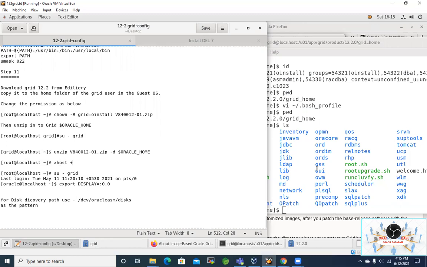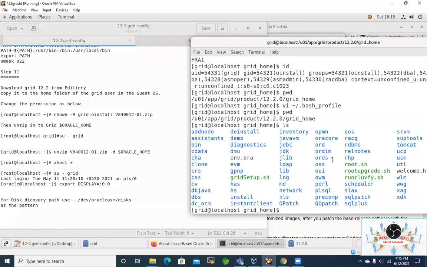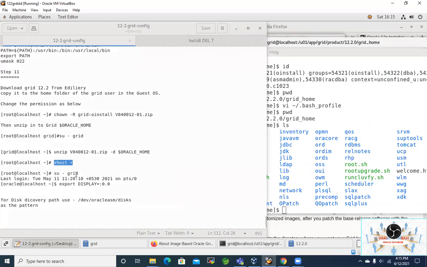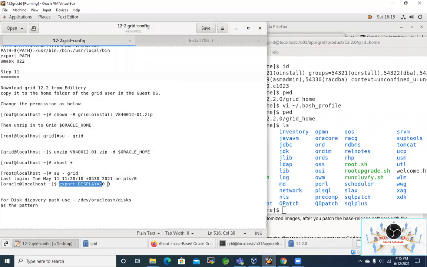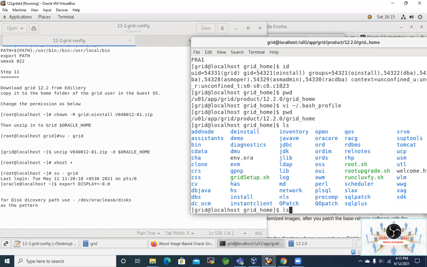We need to export the display for the graphical window to pop up. So what you can do on root, you can type xhost, you know these things, right? And on root, you can type xhost, and then switch to grid. I am already in grid, and you can just export the display. And then just call this one, grid setup.